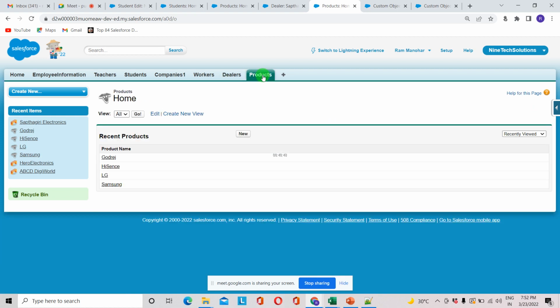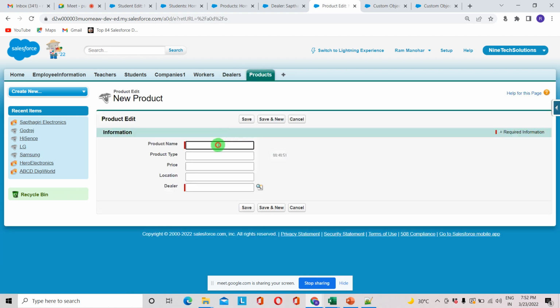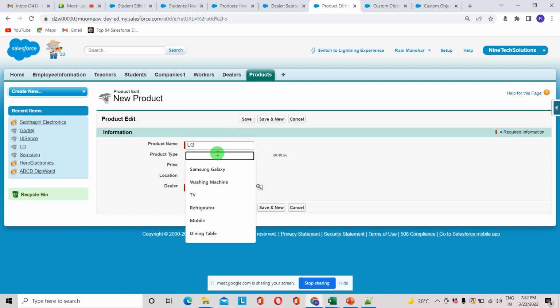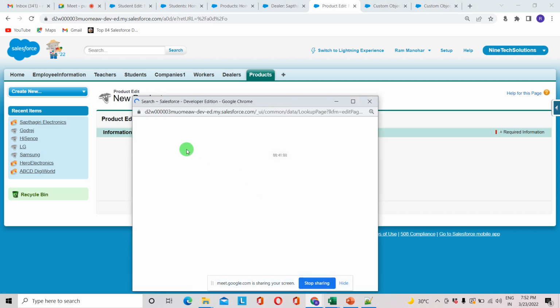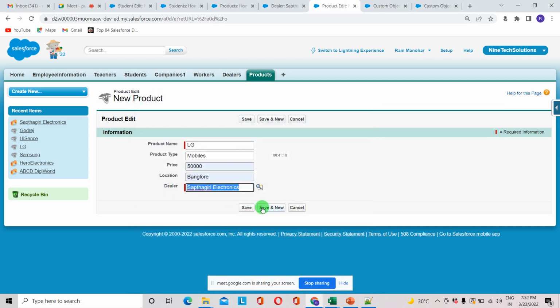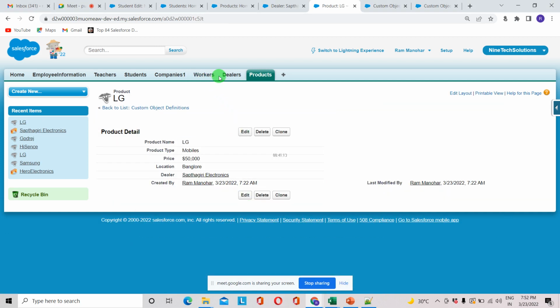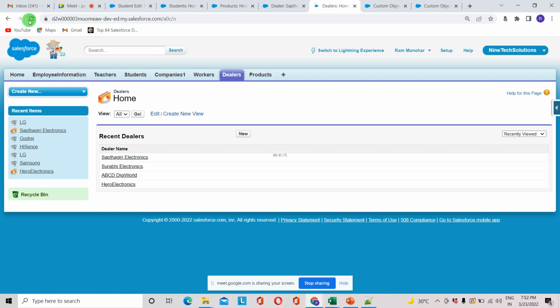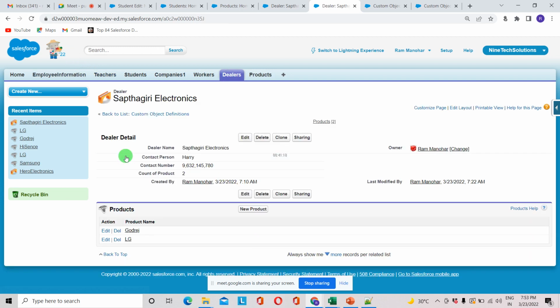Let me show it here. Products. Just give refresh. Click on subcategory electronics. See, here we have two, and here count of product is showing two.